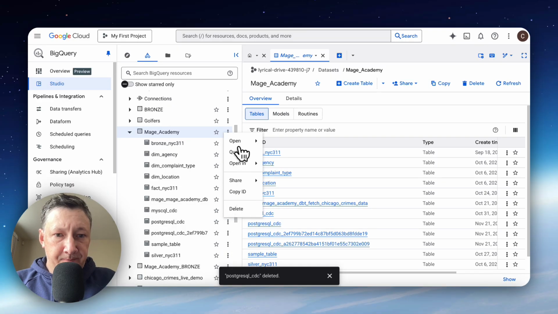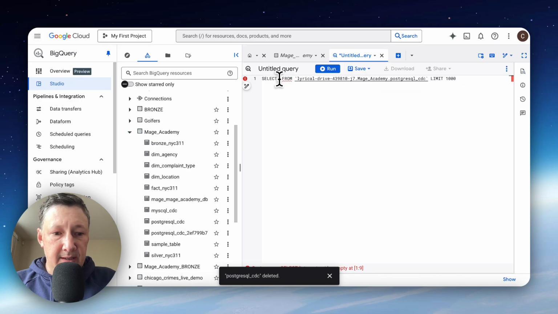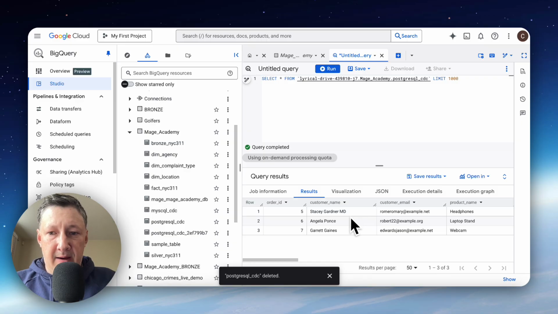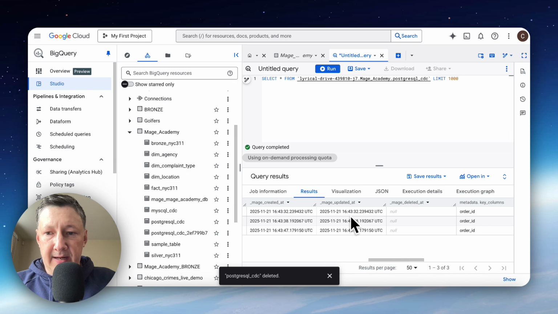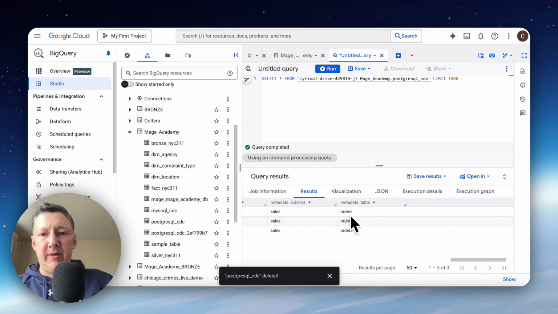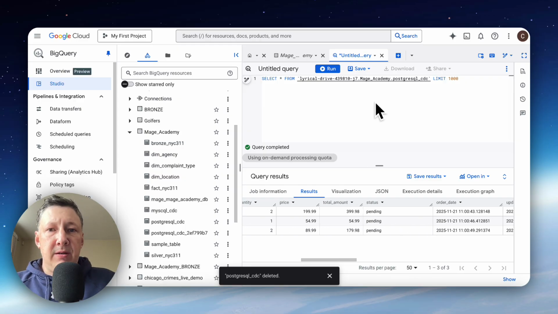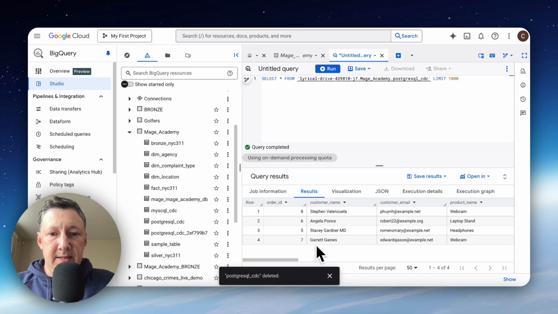Now let's go ahead and refresh the contents here, and we have a Postgres CDC table here. Let's go ahead and query it. We'll just do a select star, hit the run button, and you can see that we have new events streaming into our pipeline here. This table was actually built from writing data from Mage. So let's go ahead and run this again, see if we have any updates. And you can see that we did stream a new row here.